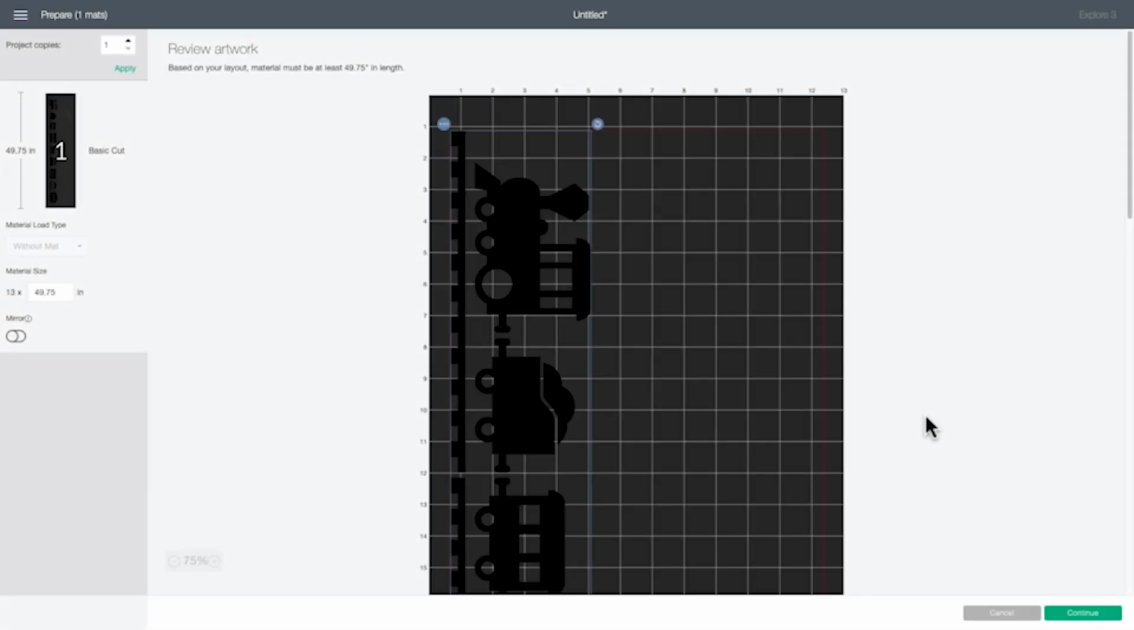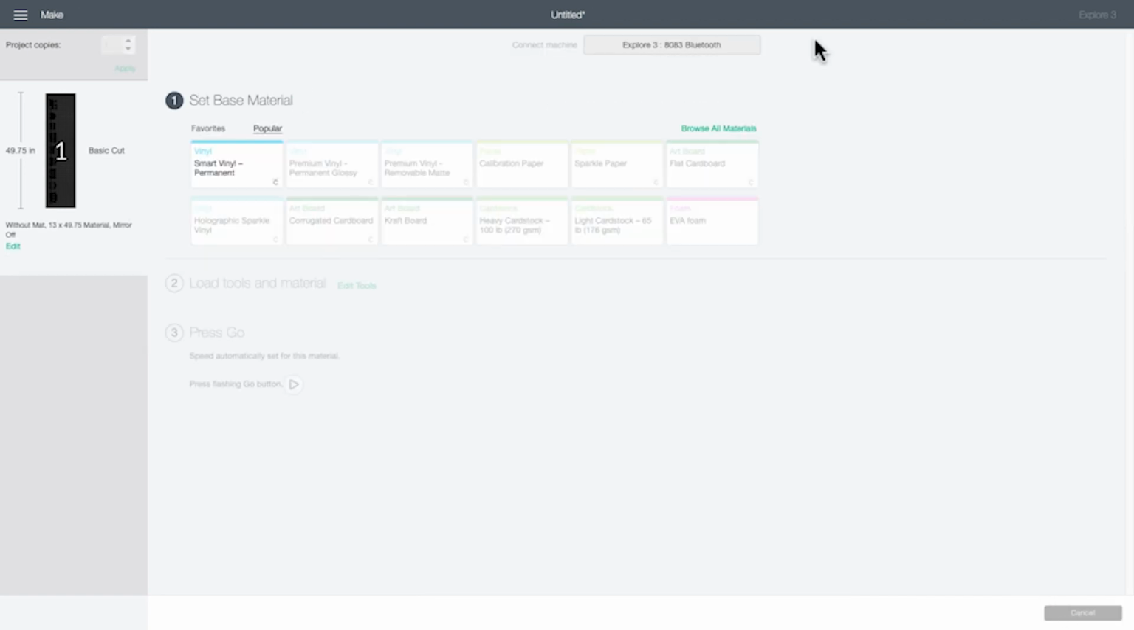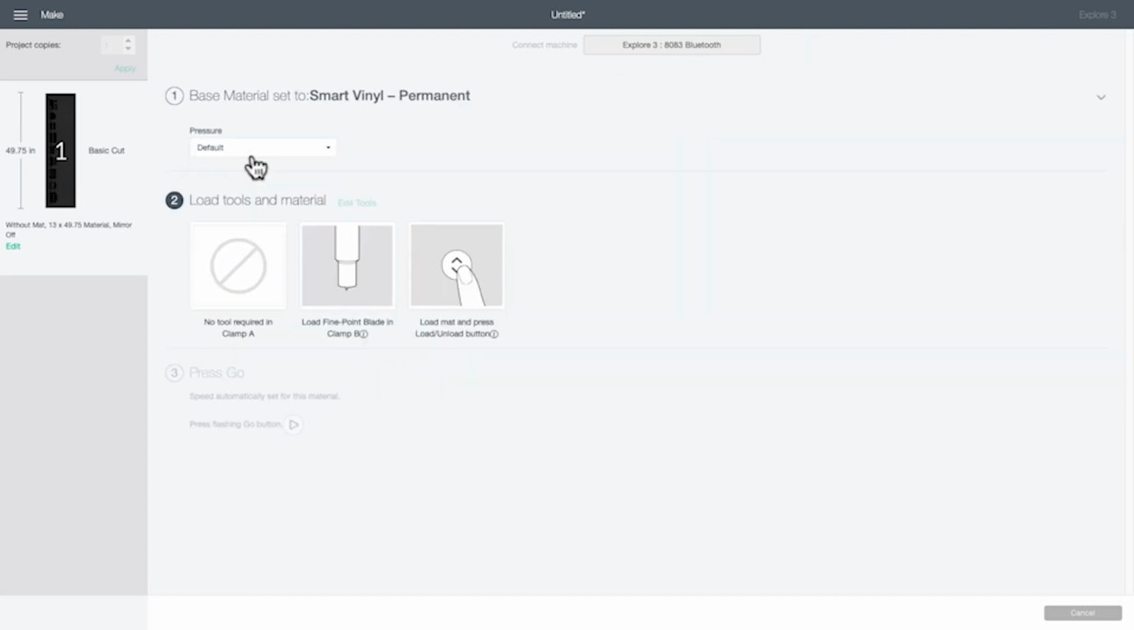As you can see, the train image is shown as it will be cut by Explore 3. Click Continue on the lower right-hand side of the screen to move to the next step. This screen will prompt you to choose what material you are cutting. Once you've selected your material, Design Space will guide you through loading. In the next video, we'll teach you how to load smart materials.